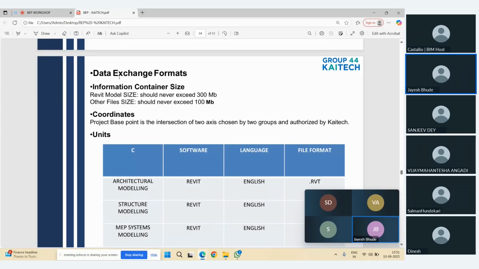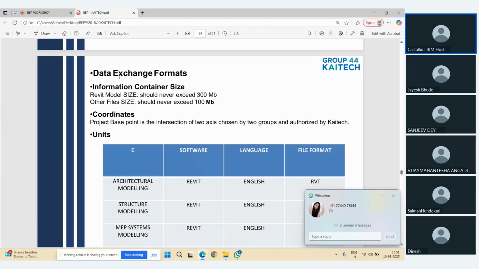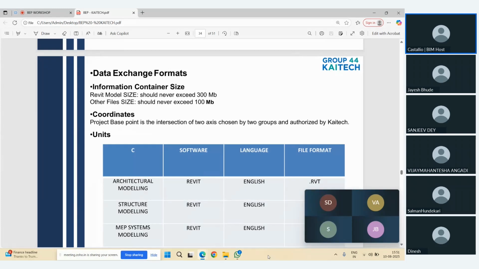Information transfer would be difficult if the size is greater. Yes, it may be one of the points. Okay, so let me tell you what happens if the Revit model size is increased. As she said, transferring the information is a big challenge. The main reason is that when you're opening the model, it takes too long if it is more than 300 MB.